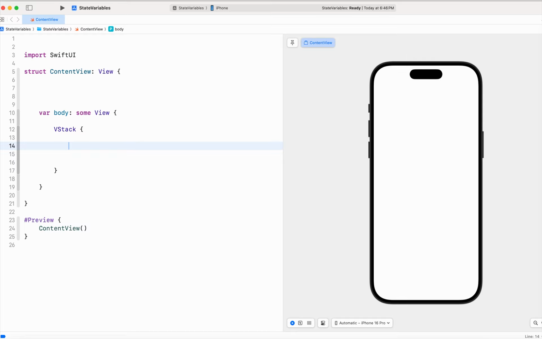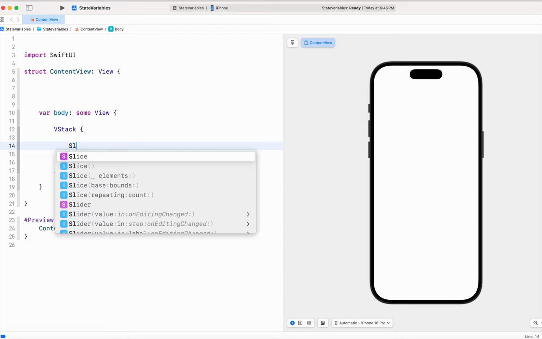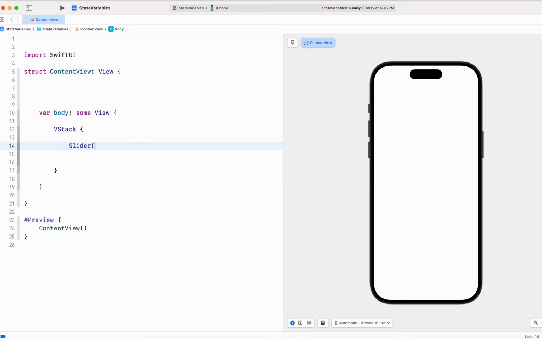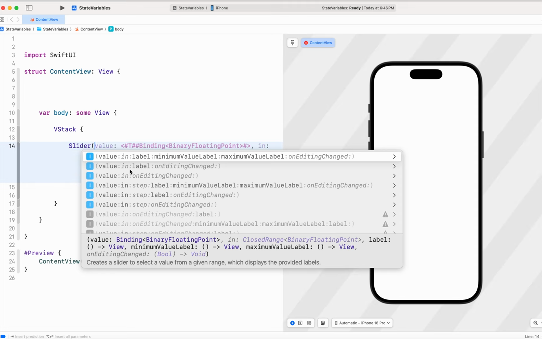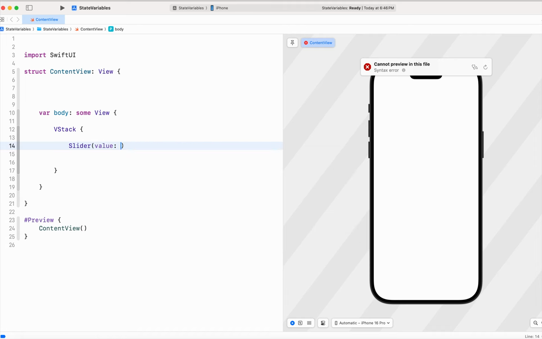To this end, you have simply to, inside any stack, type the word Slider with a capital S. The slider has different options, as you can see. Let's say the basic one is to use a value. So what is the value? The value is the input entered by the user through the slider.